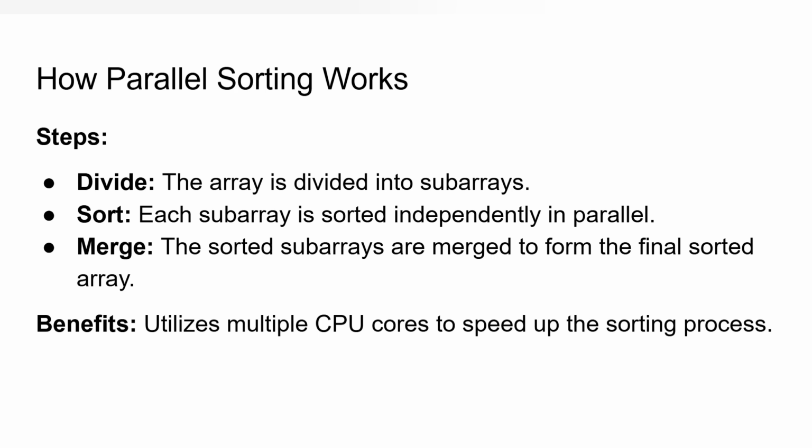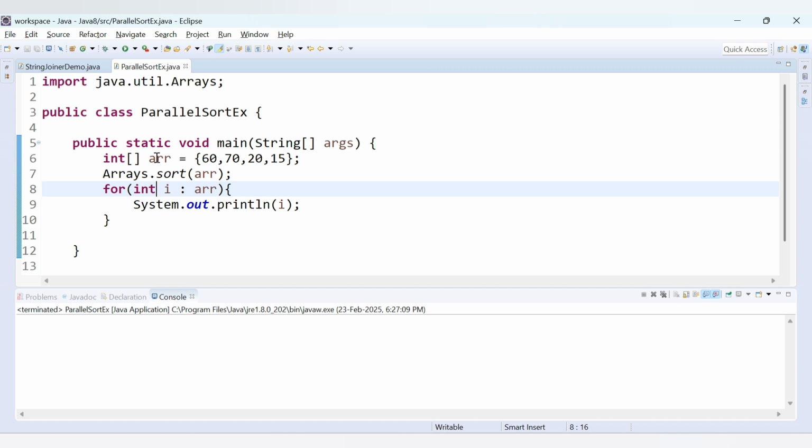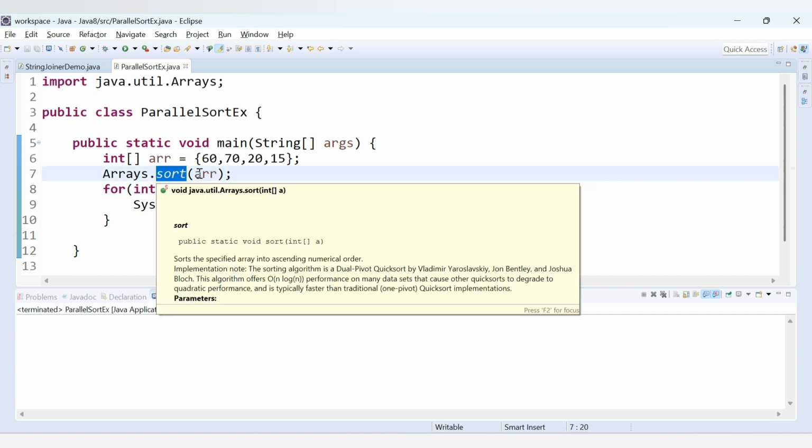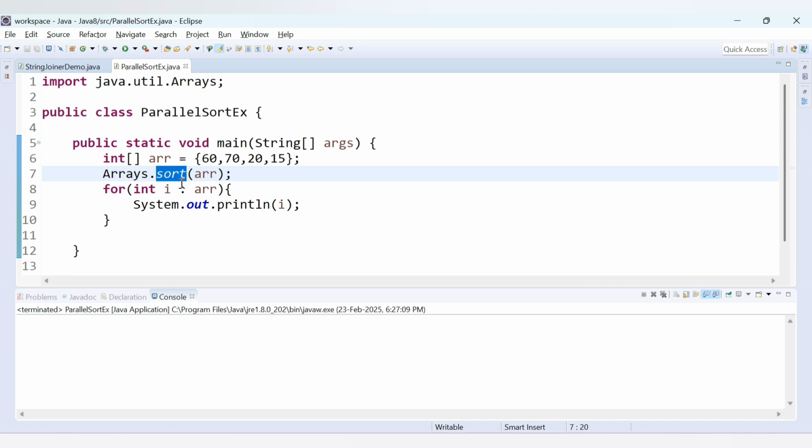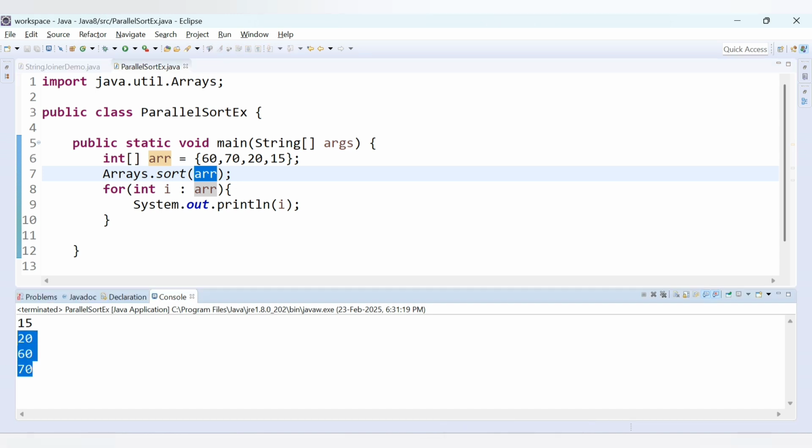Now let me show you in the demo. Here I have an array of integer data type with the values 60, 70, 20 and 15. These are not in natural ordering. We are using the traditional method called sort: Arrays.sort, and we pass our array ARR, then we print the array. What will be the output? We get the values as 15, 20, 60, 70, which is our natural ordering, ascending order.